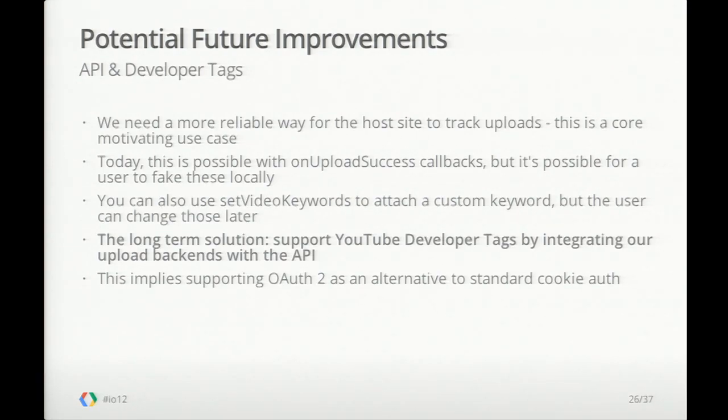And supporting this also means that we need to support OAuth 2 as an alternative to the cookie auth scheme that I mentioned before. And in fact, if you use the developer tags, your users would need to sign in using OAuth instead of cookie auth.